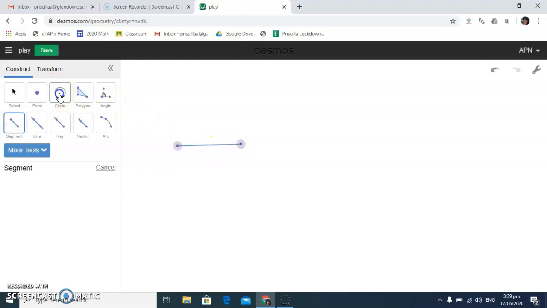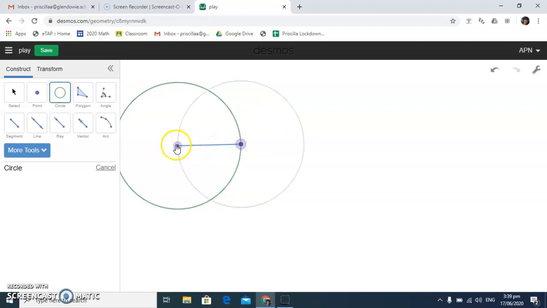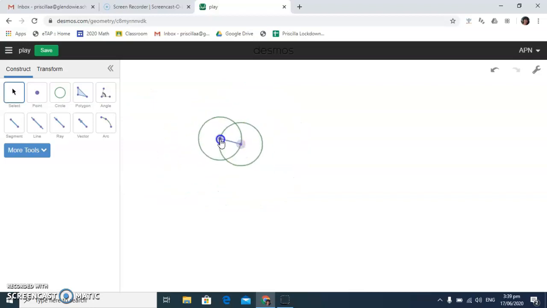So first I'm going to start off with the segment, and that's going to be the radius of my circles. I'm going to click on one of the points at one end of the segment and then the other, then go in the other order. So now I've got two circles. The important thing is they've got the same radius and they're constructed, they're kind of connected. They don't fall apart when you move it.